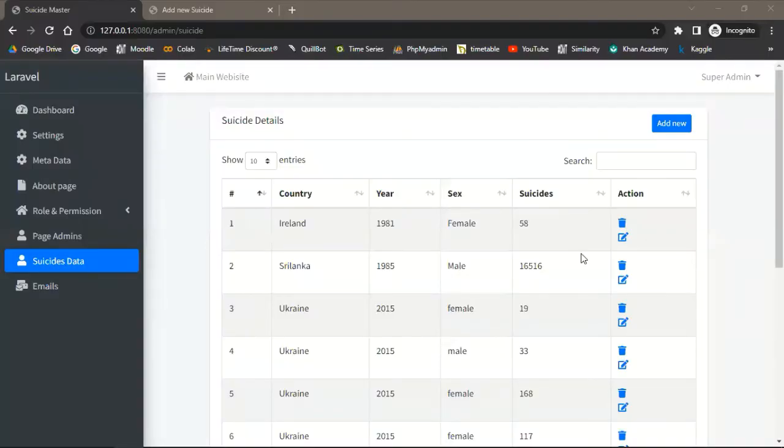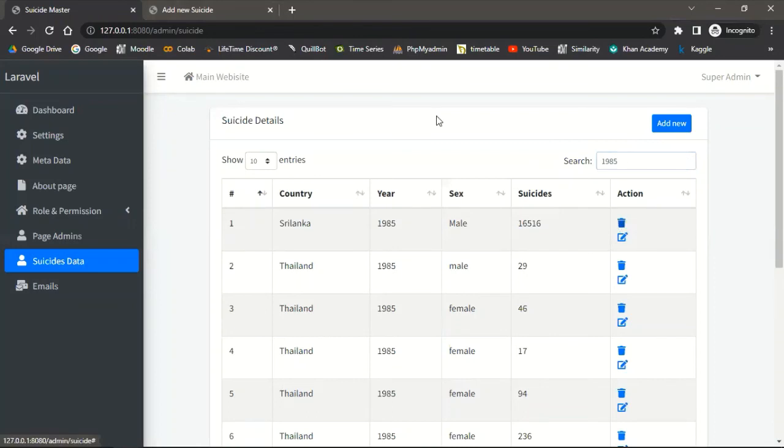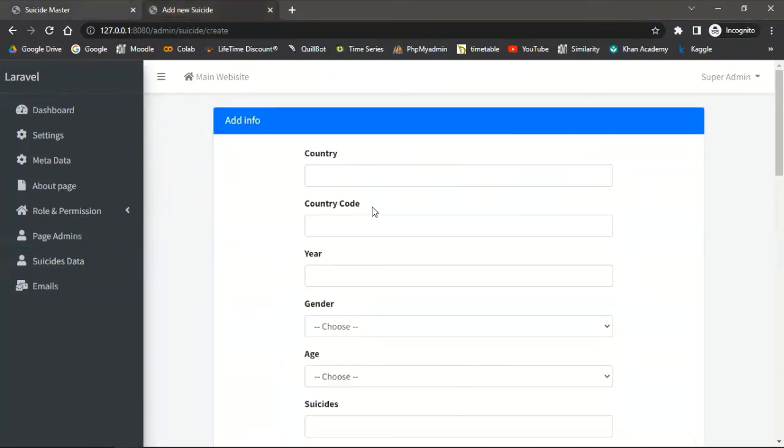Finally, this section is for managing the suicides data. If you want to search for suicides of Ireland, you can click here and type Ireland. It will show all the Ireland data. If you want to go for a specific year, you can type that. It will show that. And if you want to delete, you can delete. You can do edit, all the operations there. So that's the page.